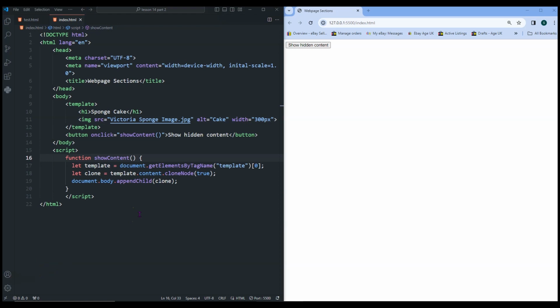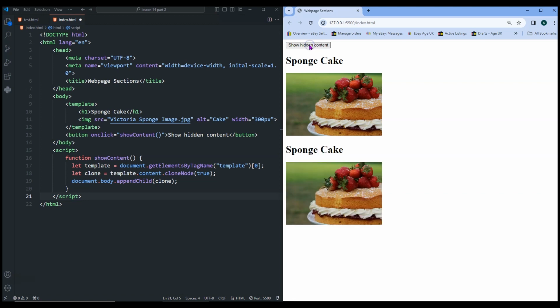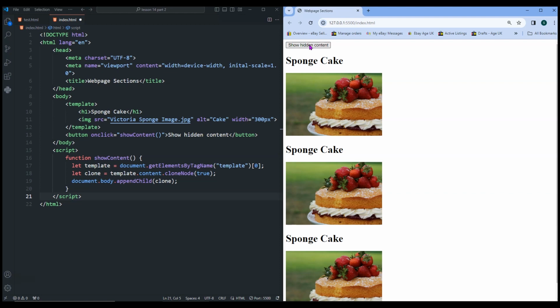So I've just chucked in some JavaScript here, and all this is doing is what you'd find in JavaScript to display the content. You don't need to know what this is doing. But I've also added a button which should appear in the browser. If you click the button, it shows the template element and all the contents. If you do it again, it will display it again. So this is useful if you want to display things more than once. You just create it in HTML using the template.